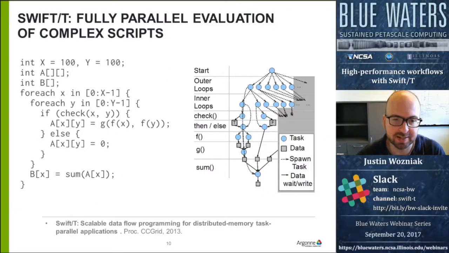So the way Swift does that is it basically takes a program like the one shown, which is again a Swift language program, and it explodes it into all of the component tasks. Each little operation there is considered a task with its input and output data dependencies, and then we just distribute that workload to the load balancer, and we let it sort it out at runtime.